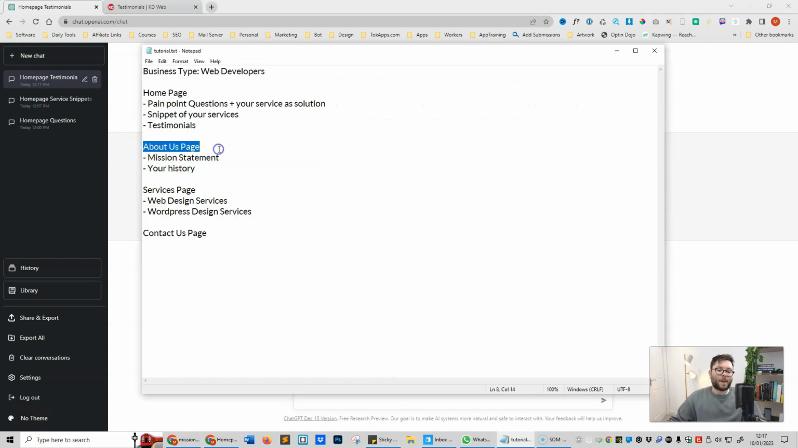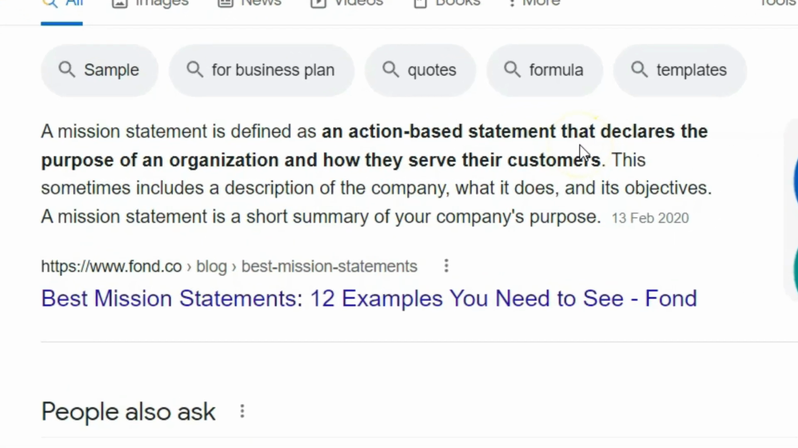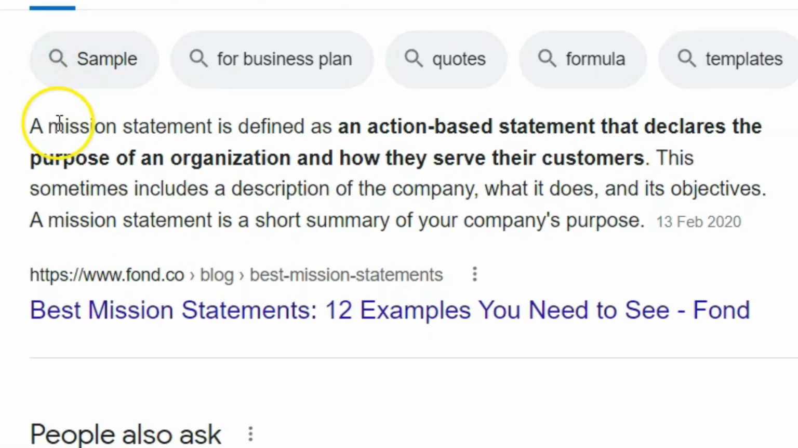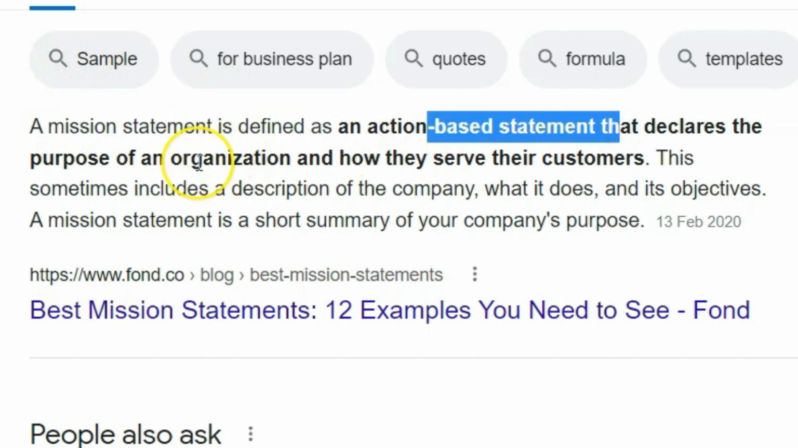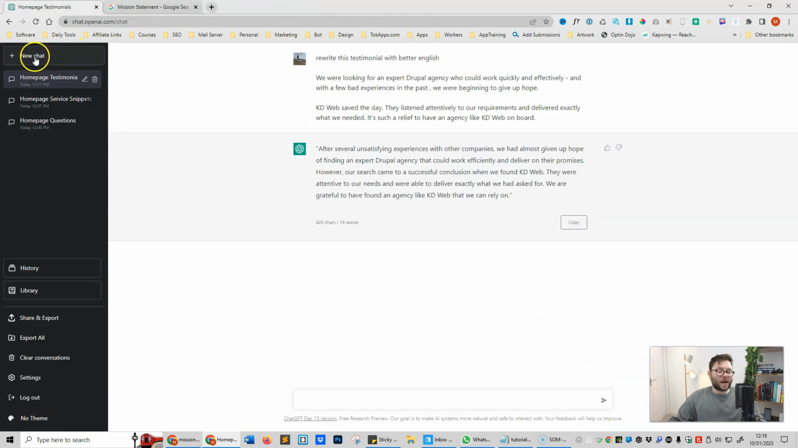Next, we've got the About Us page. And on the About Us page, we're going to cover the first section, which is a mission statement. Now, for those of you who are not 100% sure what a mission statement is, or perhaps you've not heard this sort of terminology before, a mission statement is defined as an action-based statement that declares the purpose of an organization and how they serve their customer. This sometimes includes a description of the company, what it does, and its objectives. Let's go ahead and start a new chat.